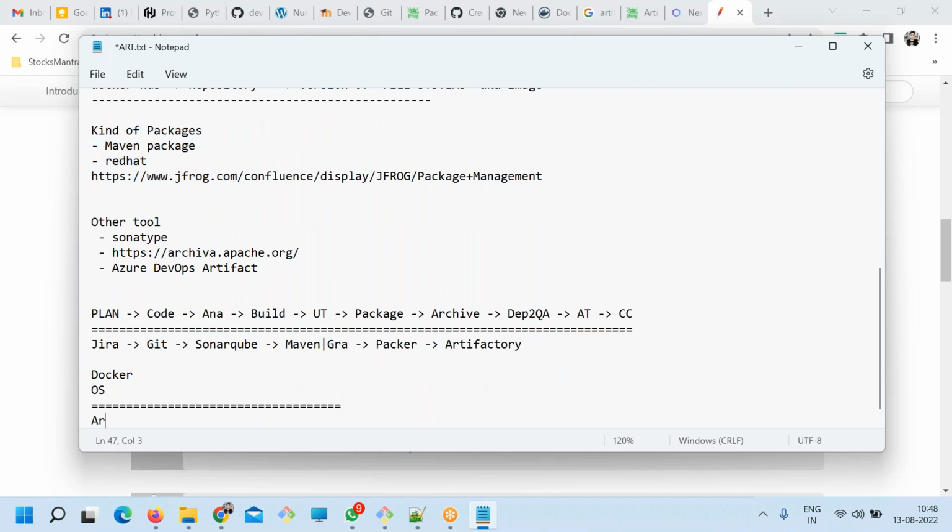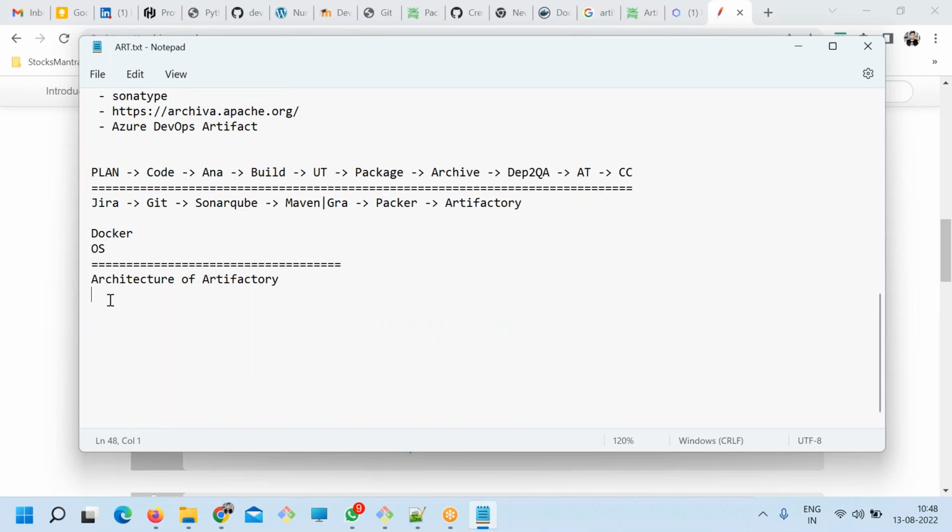Now the next question is the architecture of Artifactory. If you look at the architecture at a high level, here this is you, and you interact with the Artifactory server. Just ignore the spelling mistake, guys. The Artifactory server is developed in Java, and then we have some database also.